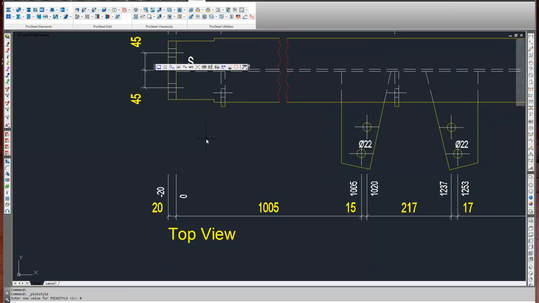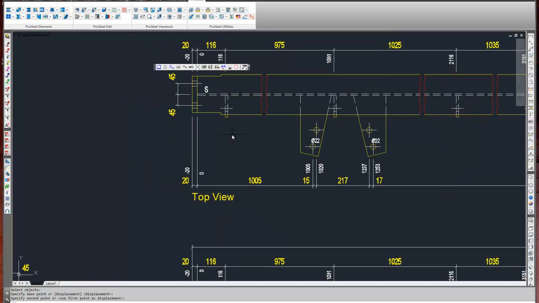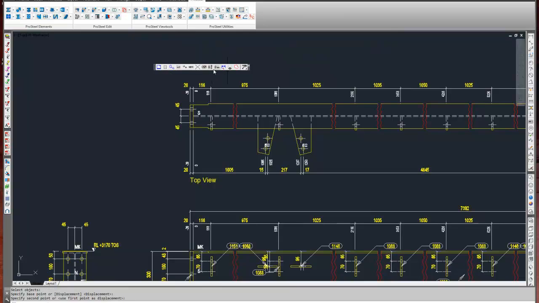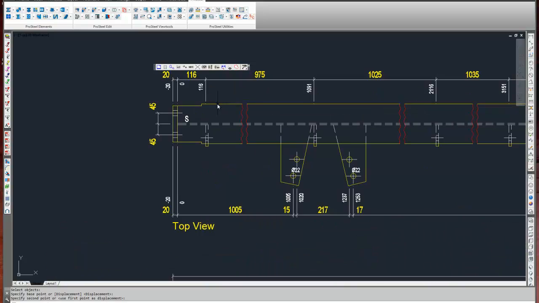Turn it off. Okay. Now individual dimensions can be added. Group on, group off. Okay. Off is the default. That's the one that you want most of the time, please.